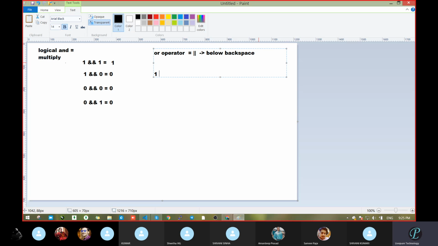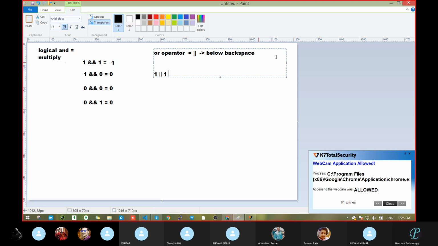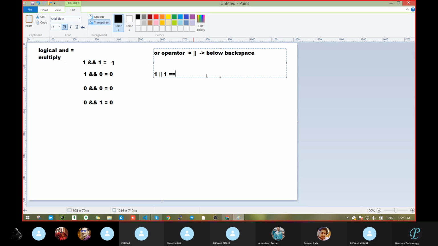1 OR 1. This is known as OR. OR means it is going to add. So 1 or 1, what will be the output? 1.